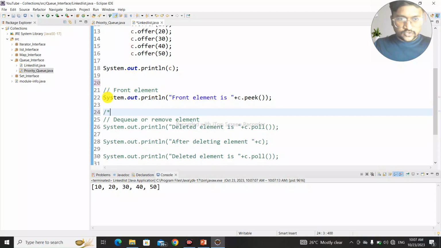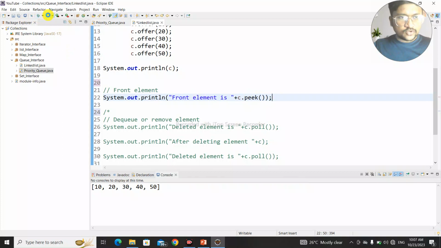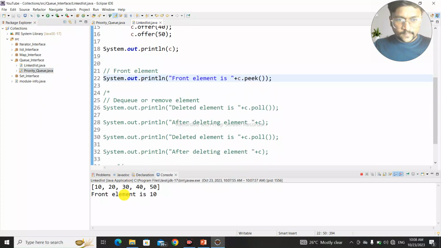So System.out.println, the front element is. The method we have to print the first or front element is c.peek. If I run this code, you will see the output: the front element is 10. This is our original data, so the front element is 10, and 10 will be printed.